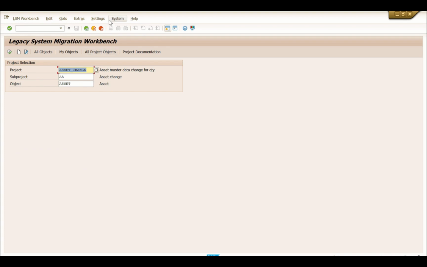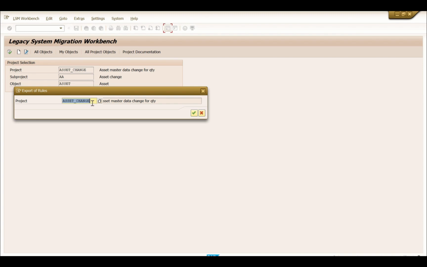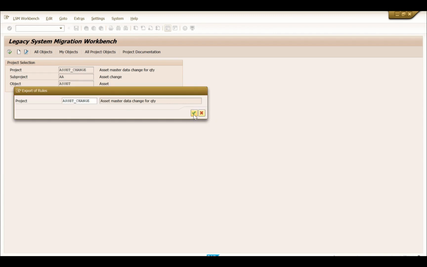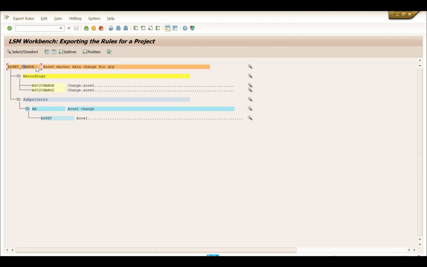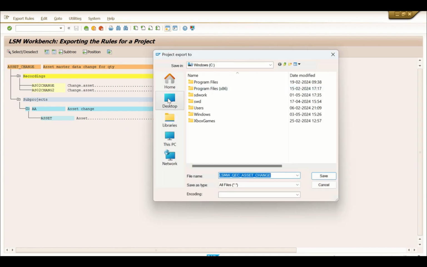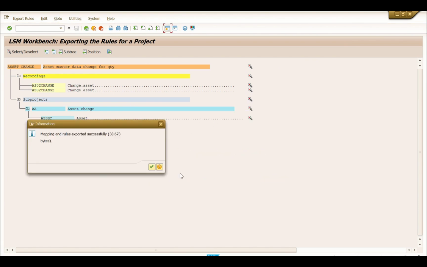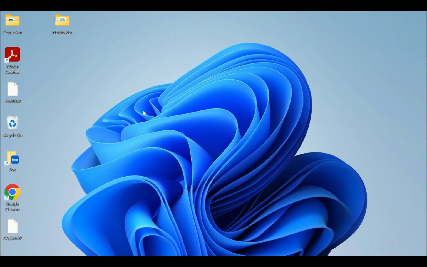So this is my development system. Go to Extras, click on Export Project, and here you can select the project. This is the project ASSET_CHANGE. We selected this one, then click Next, and now select your project name here and click on Export. When you click on export, you need to give the file name so that this file will be saved in your local system. Let's say the file name is AA_LSMW. And this file you can see on your desktop. This is the file we have created here.